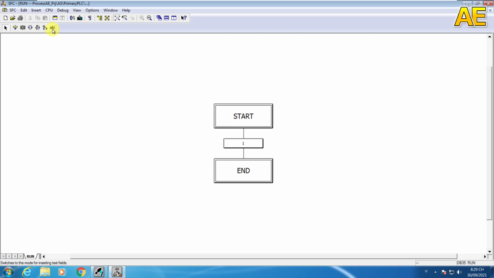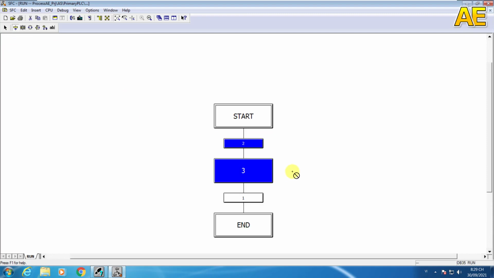Okay, now I will insert a step and a transition into the current sequence here. We click on here and insert here. Okay. Next, I will insert a parallel branch here. I click on this.